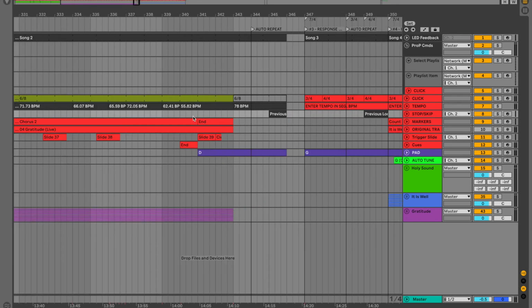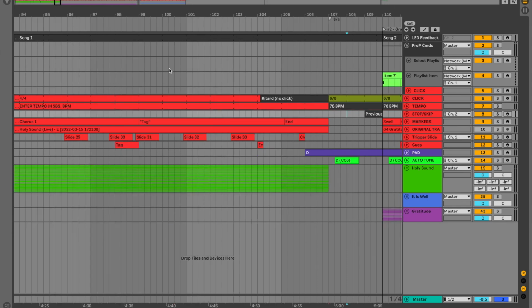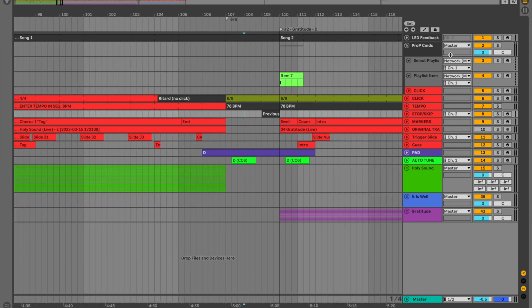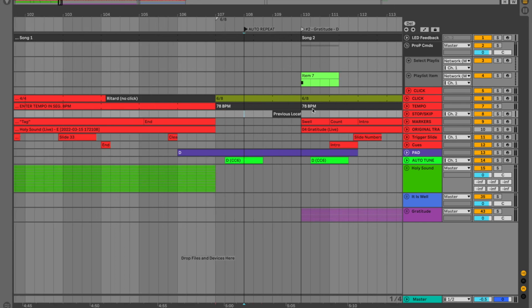But just to show how to add one, I can just hit this set button right here, and wherever my cursor is, it's going to create a locator. I can rename it auto repeat. Great. So now this will loop properly. Back to what I was saying, this is now item 7 in the playlist, which is great.